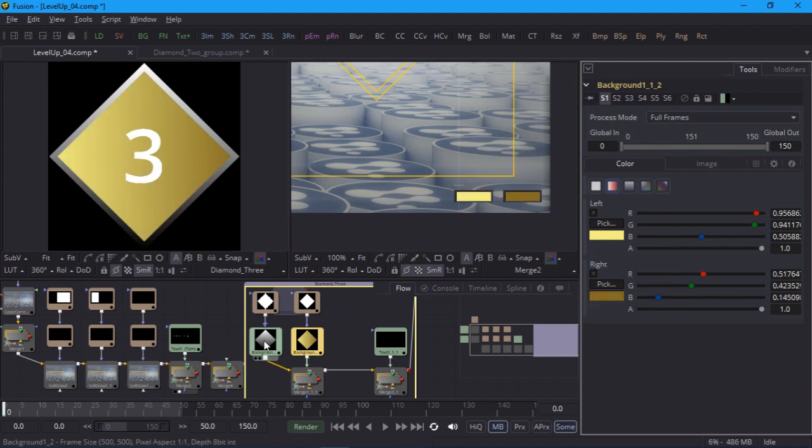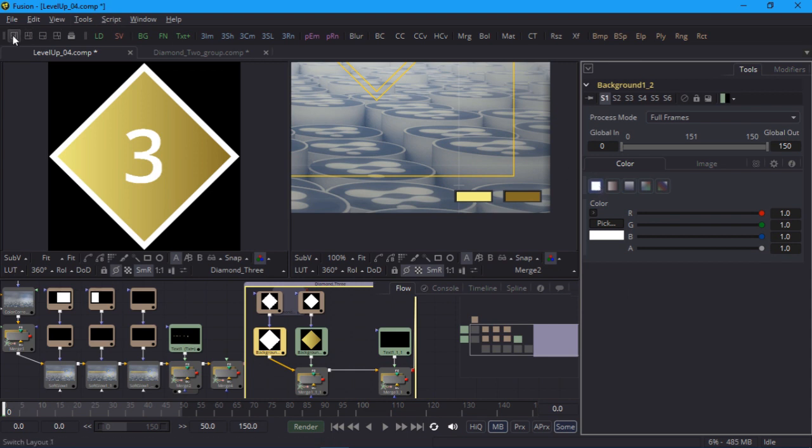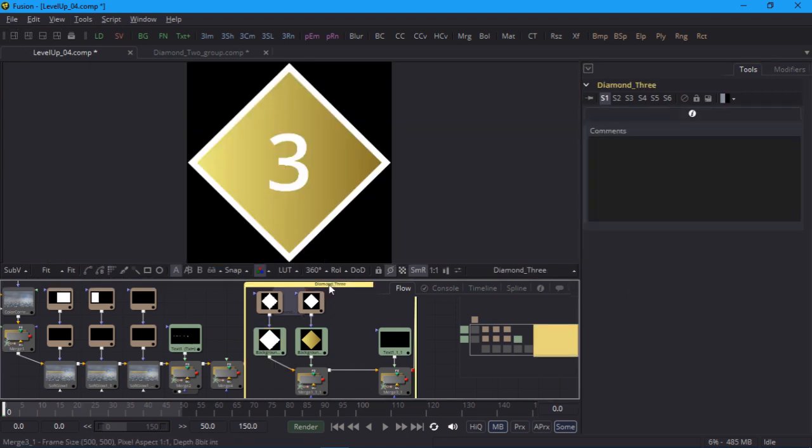And finally, the border changes from a gradient to solid white. As a finishing touch, I'll throw on a glow of 0.4 to give it a lift.